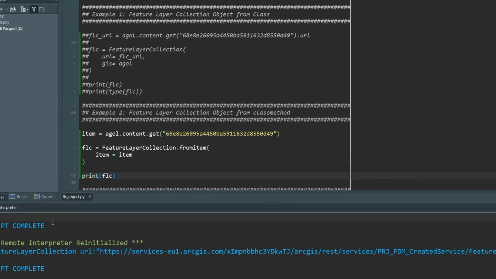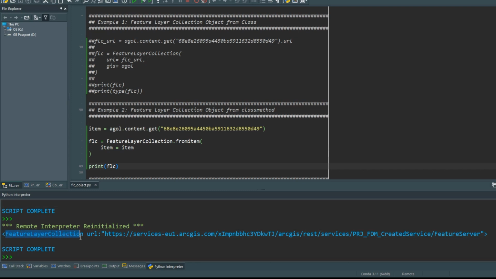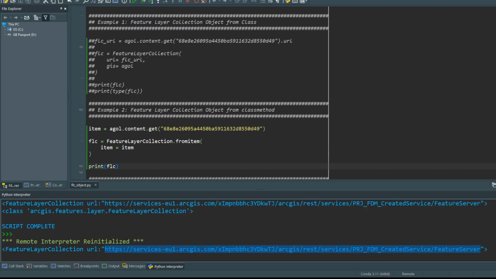And we can see once more we are returned the same feature layer collection with the same URL as the previous example. So we've successfully used two different options for creating a feature layer collection object that represents our feature service in ArcGIS Online with the ArcGIS API for Python.